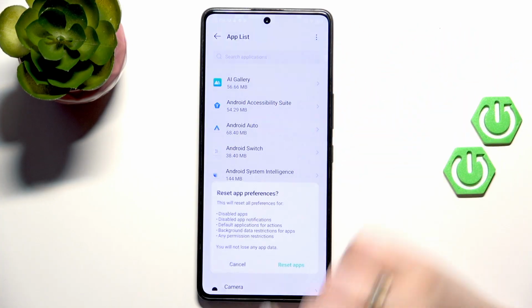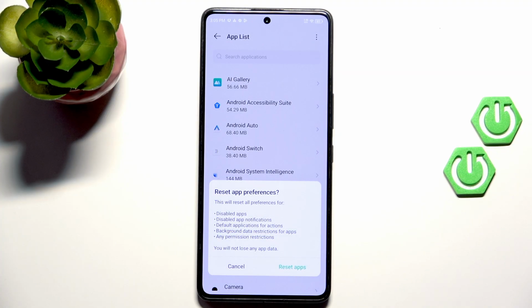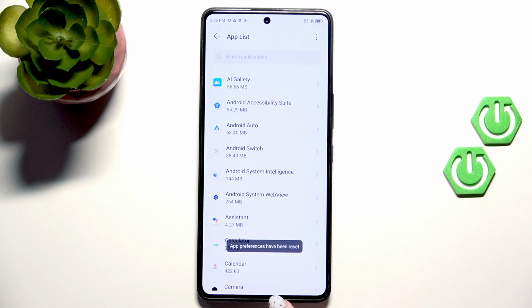Now let's tap on Reset App Preferences, and here your device is informing you what it will actually reset, so among others disabled app notifications or any permission restrictions. What's more, no worries, you won't lose any app data, so just tap on Reset Apps, and basically this is it.